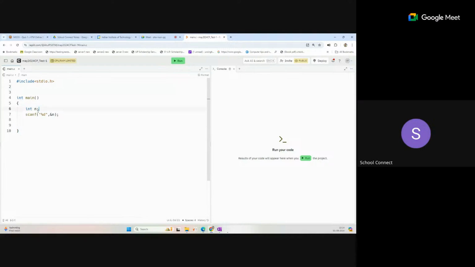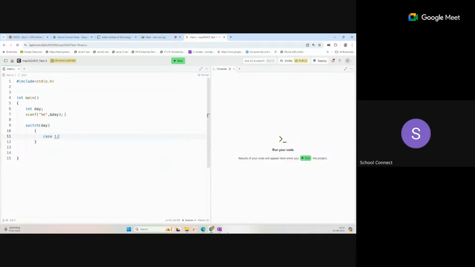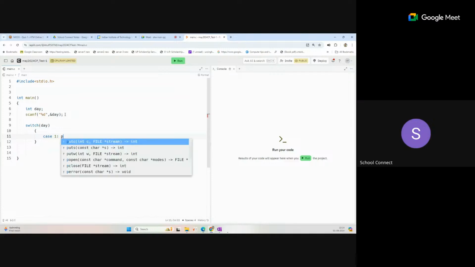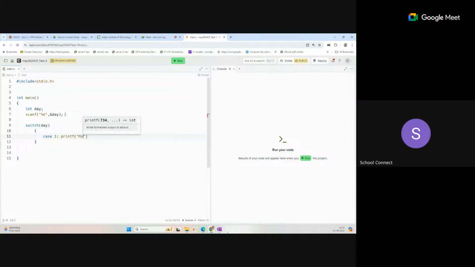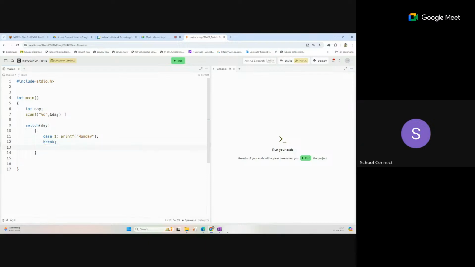Okay, so this is the basic program. We are writing day like this, and inside this we are reading the value from the user, so day, and after that we can use the switch statement. Like switch, and inside this we pass day, and then we use the case, so case 1 with a colon, and after that we can write the statement like printf Monday, and then we can use break, and then case 2, like this.